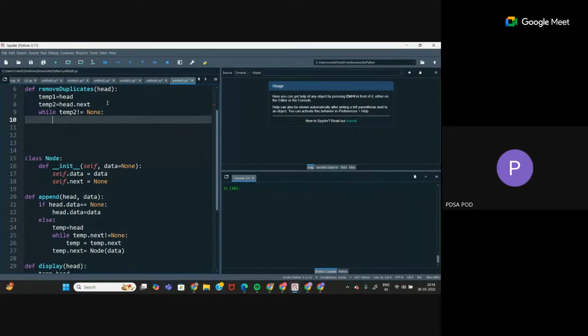So when temp2 reaches the end of the linked list and becomes none, we cannot compare anymore. That's why once it becomes none, we come out of the while loop. But as long as it is not none, that means there is some node present in the current node.next, and we will run this loop.